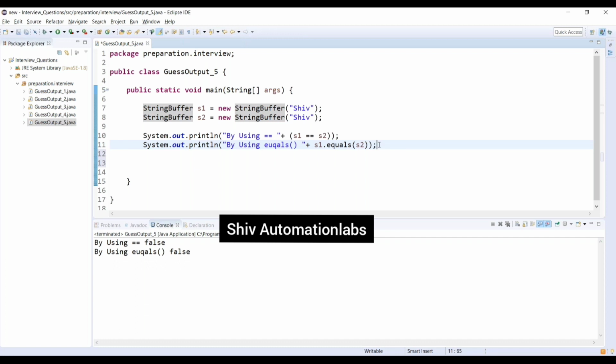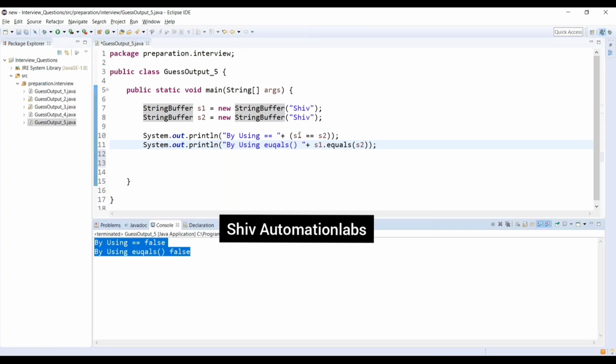I hope this video will have some value to compare both ways, like how the string buffer and string class work, and how this comparison also works.